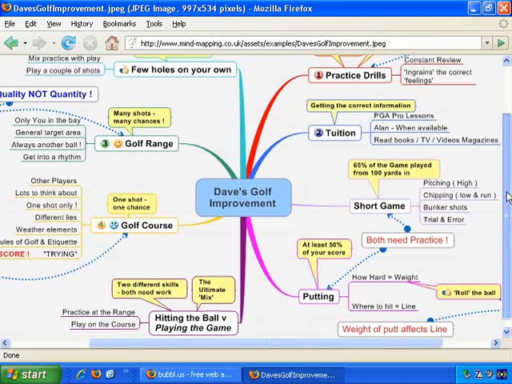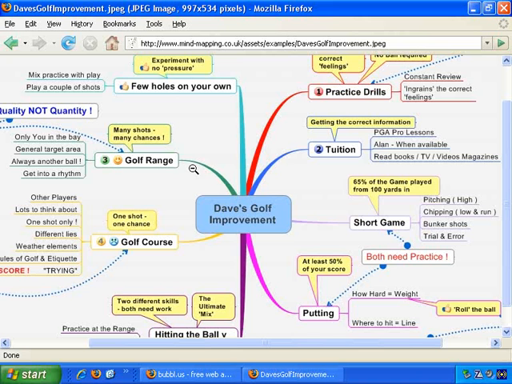But really, there are some broad rules when it comes to mind maps. In the center of your mind map is what the mind map is about. In this case, Dave's golf improvements. Then, coming up the mind map are the main points, the main subject areas, you could say. And everything's related. Everything's linked to something else in the mind map, as you can see. So as you can see, the main subject is Dave's golf improvement, and the main subjects coming up there are golf range, few holes on your own, practice drills, tuition. These are the main ideas coming off the central concept.